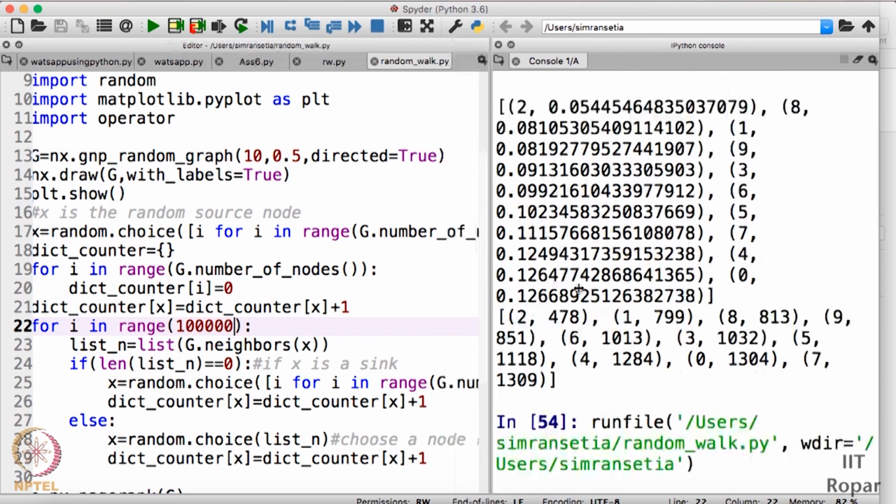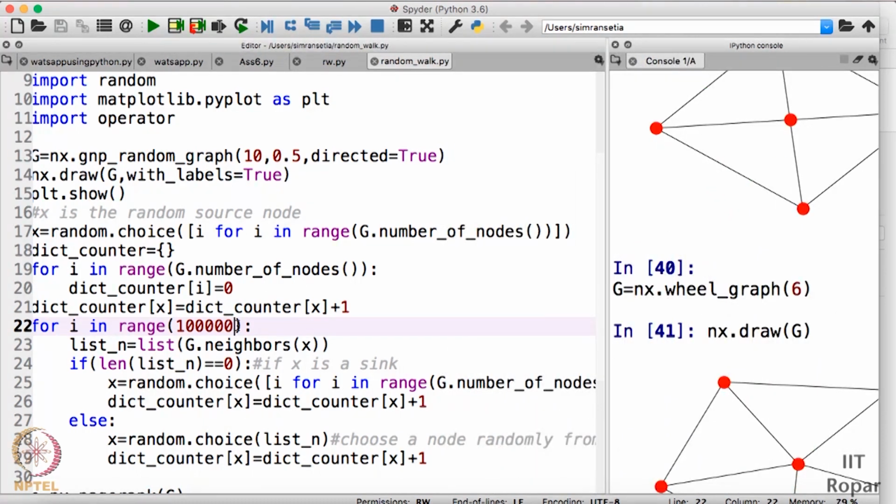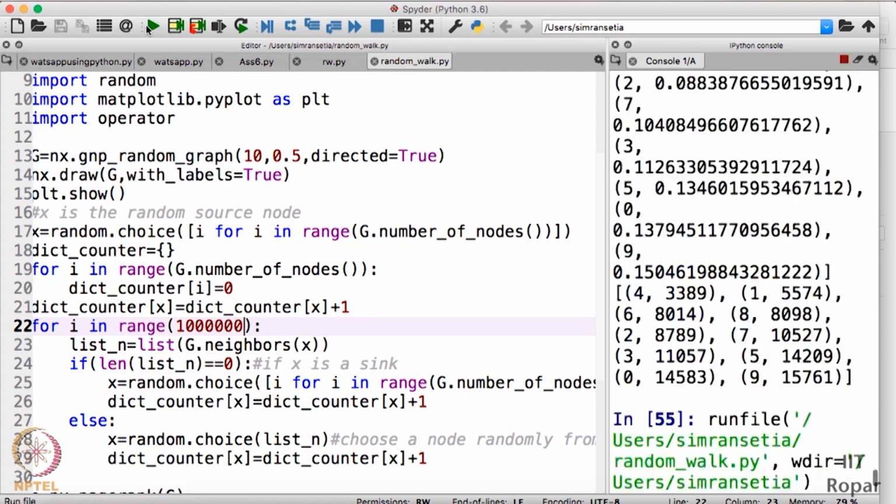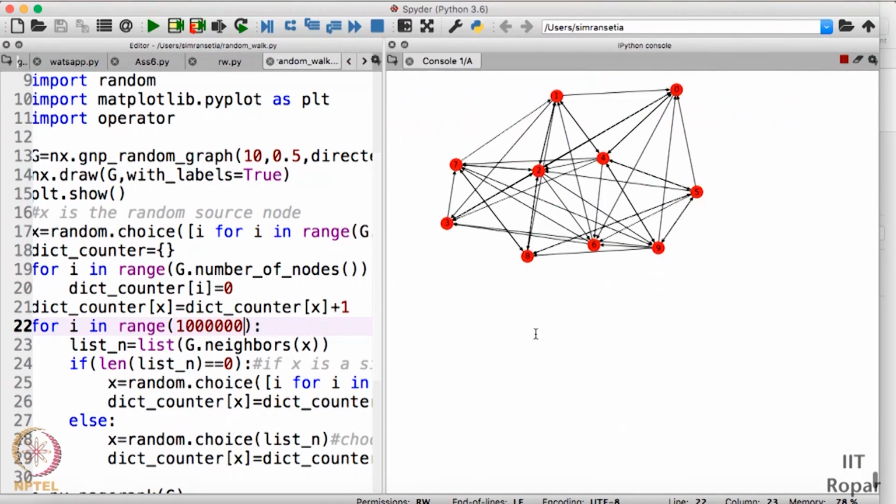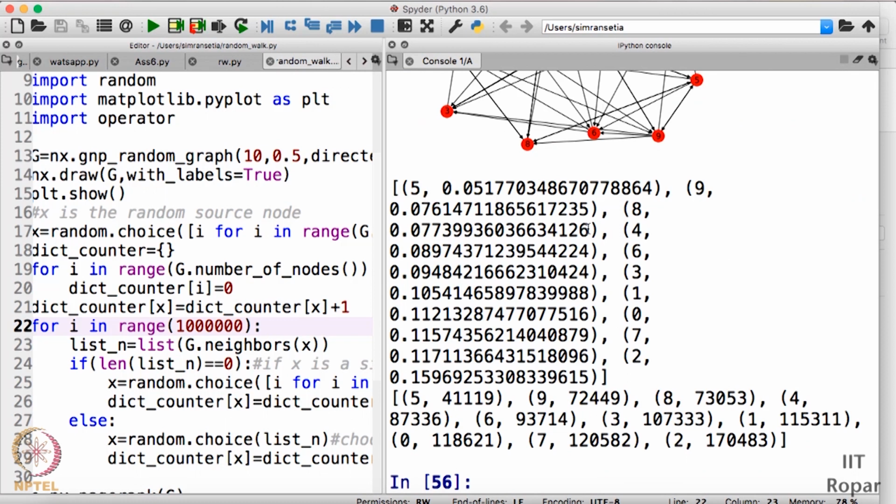So I'll again increase the counter. Let me add another 0 here. So let me run it again. So we have 598, 598, then 4, then 6, then 3, then 1, then 0, 7, 2. Perfect. We have the exact PageRank values.